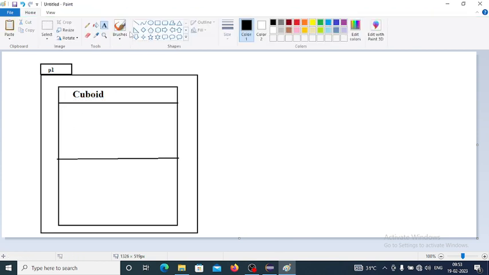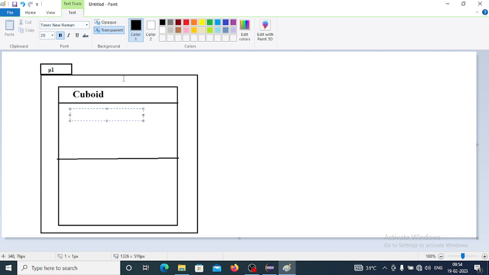Then I want to add my variable names. Here I'm going to create all the variables as static variables. We will see how we can use static variables and methods, then later we will see instance variables and instance methods. So first I want to create a static variable. I'm taking the variable name as L, and the type as double.